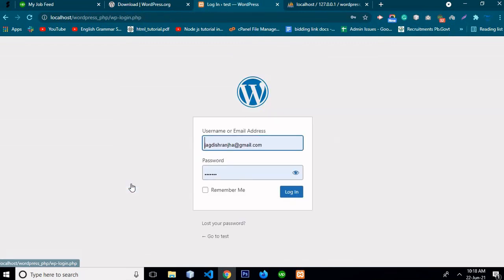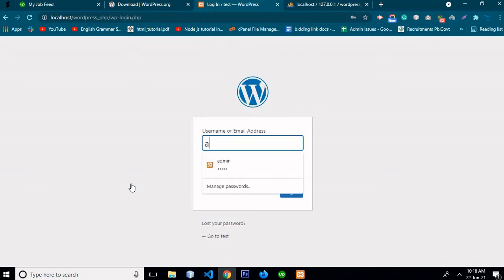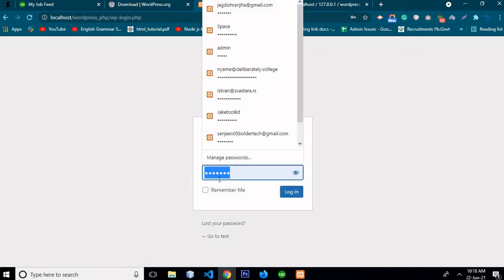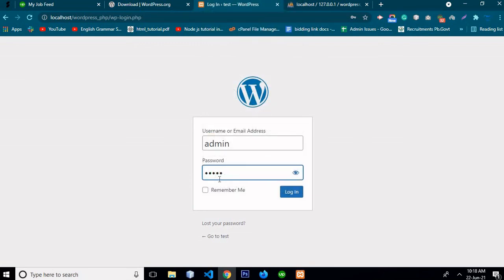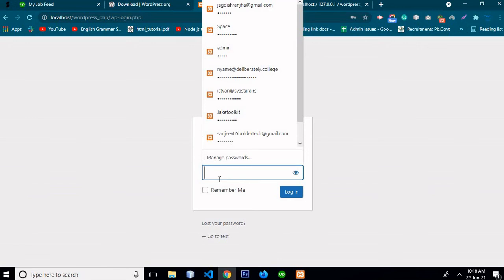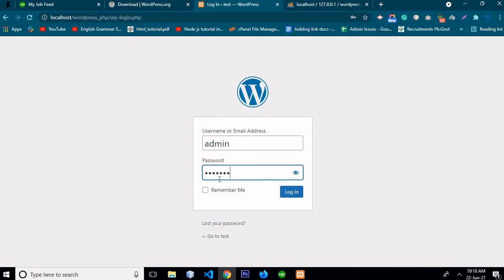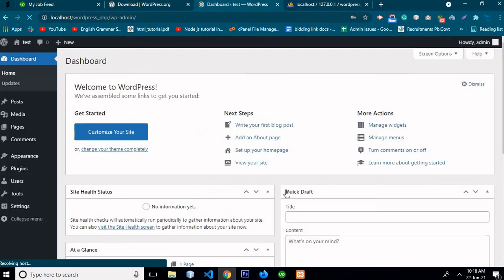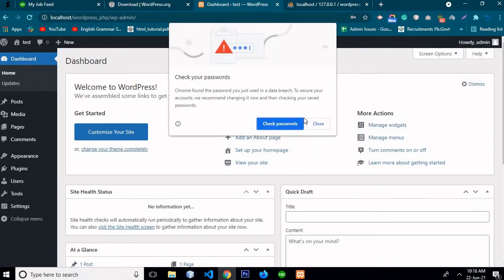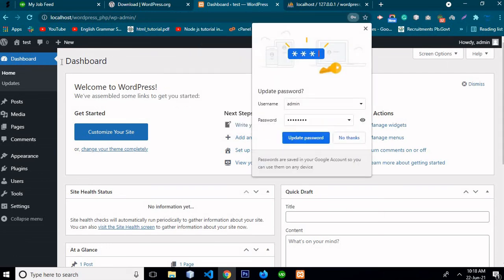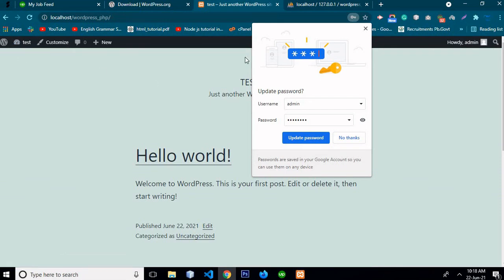Now we test the login. My username is admin and I have chosen the password. My password is admin123. Okay, yeah, that's great. Okay, now we have checked my site.